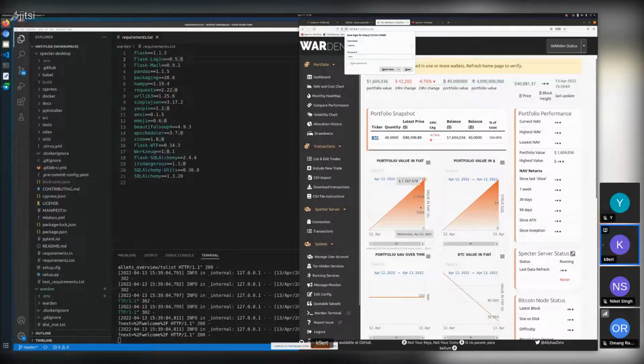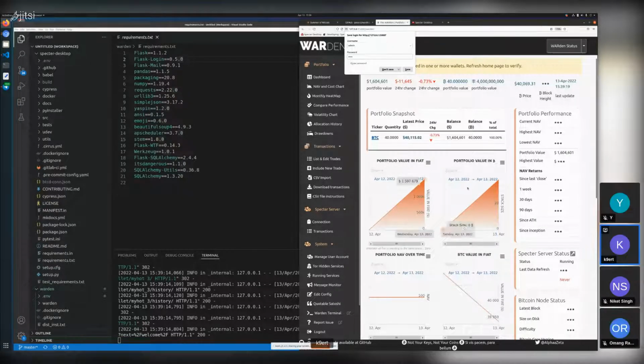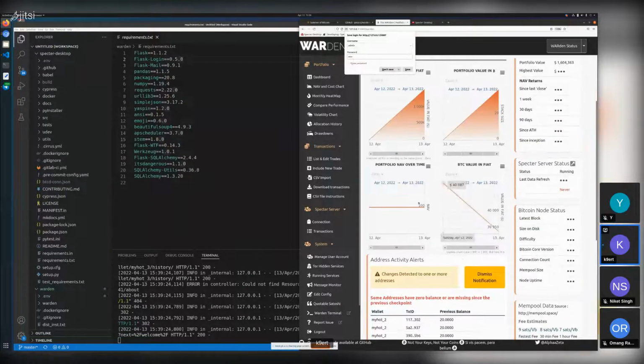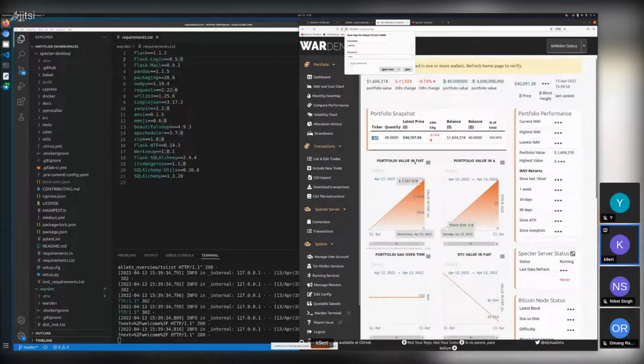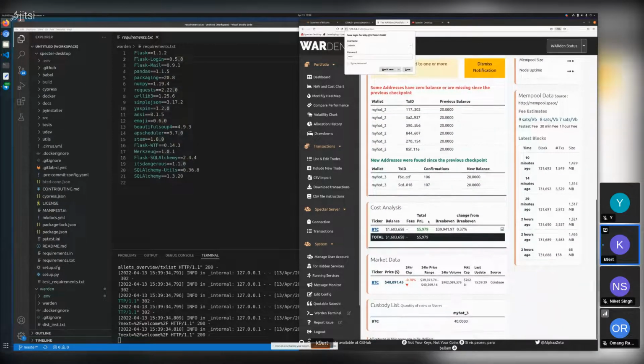So Warden will connect somehow to the REST interface of Specter and will then check what kind of wallets we have. For example, it checks, okay, you have that wallet, and how much you have on that wallet, and then it will give you some idea about what the performance is in terms of fiat of your wallets and so on. So that's the functionality of standalone Warden.